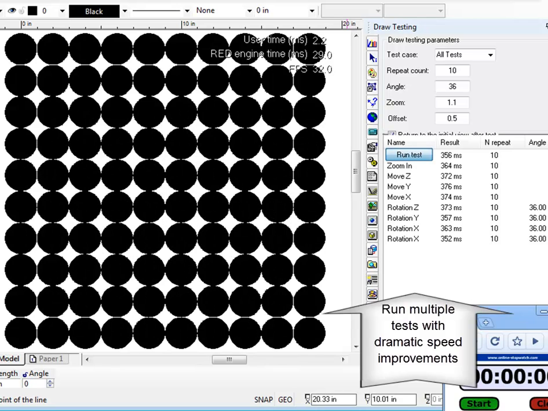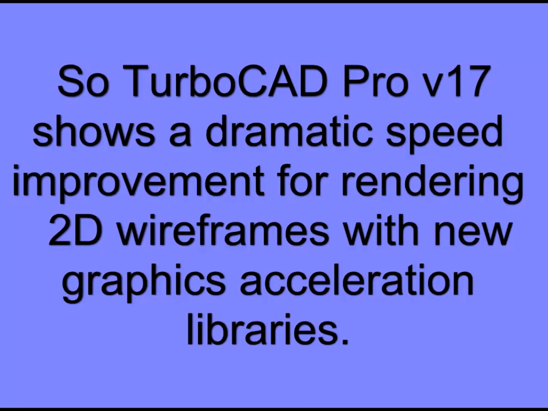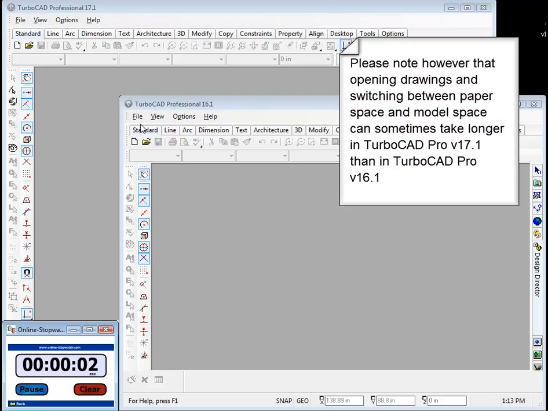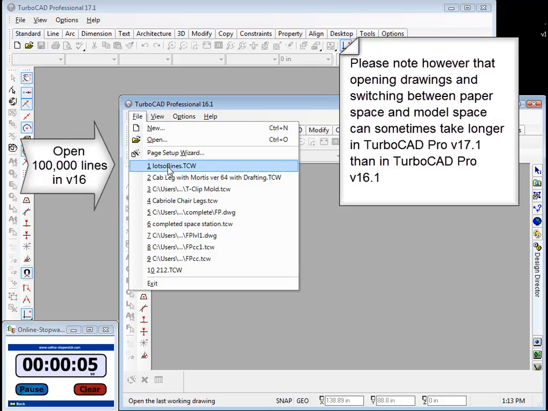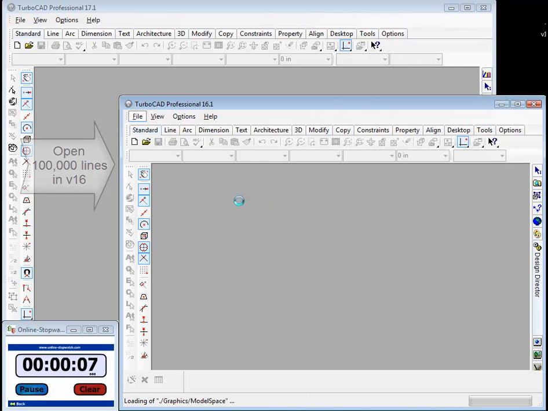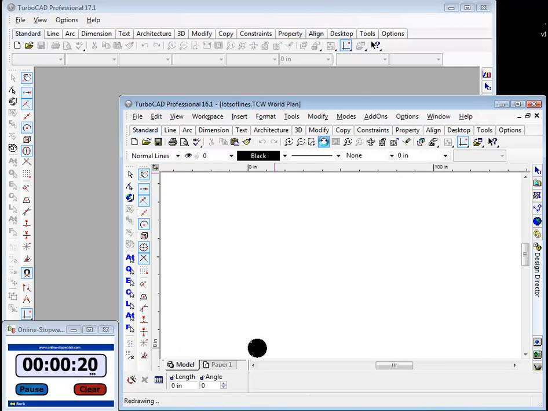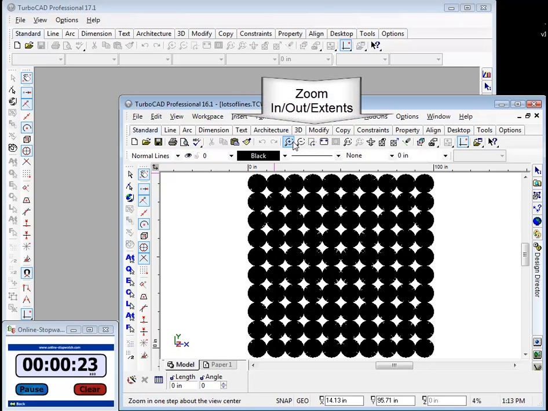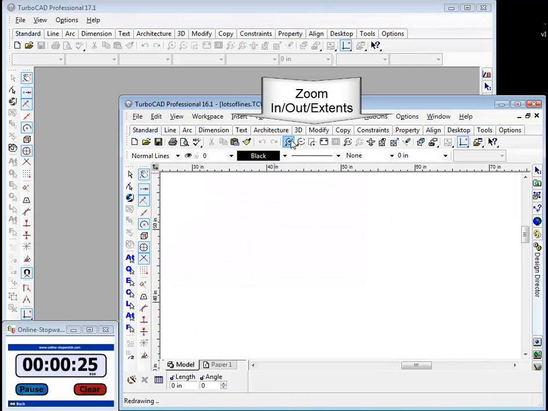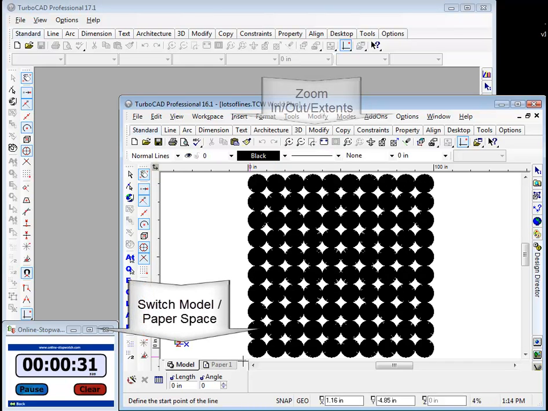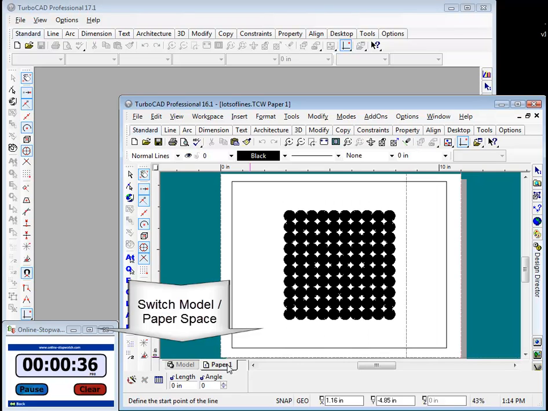So as we can see, TurboCAD version 17 has a dramatic speed improvement in the area of zooming, panning, and working within the drawing. However, a word of caution when opening drawings in version 17, as this appears to take significantly longer in the new version. This also applies to switching between paper space and model space.